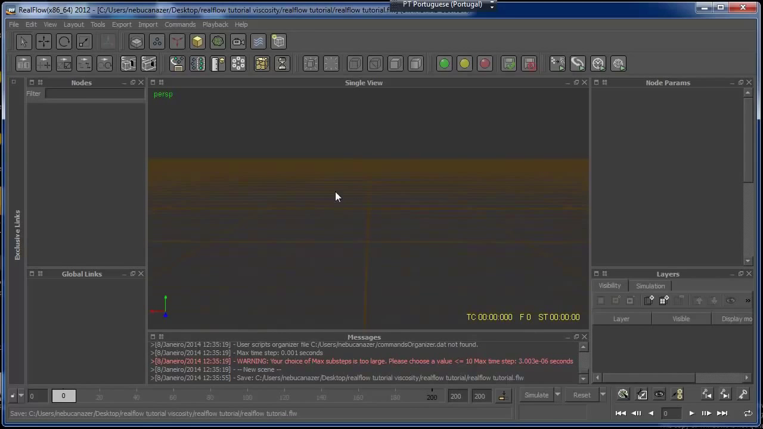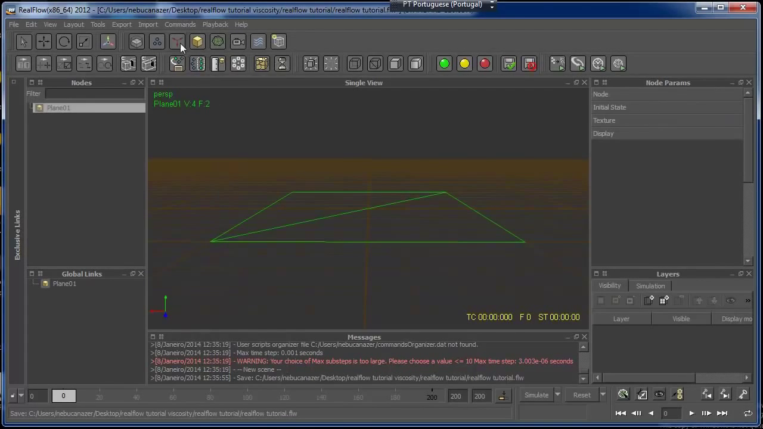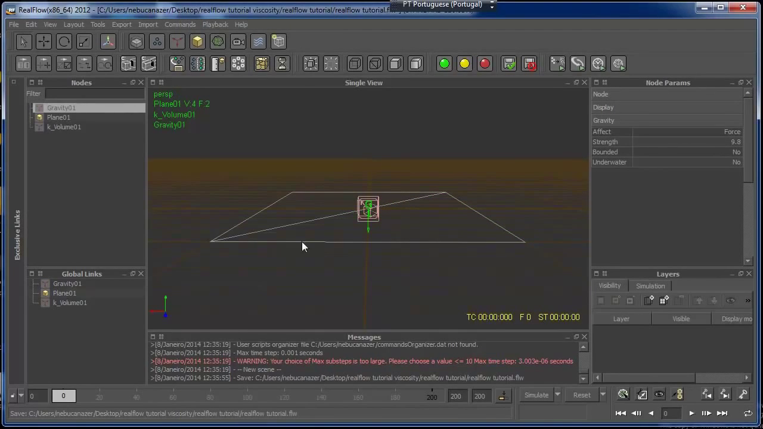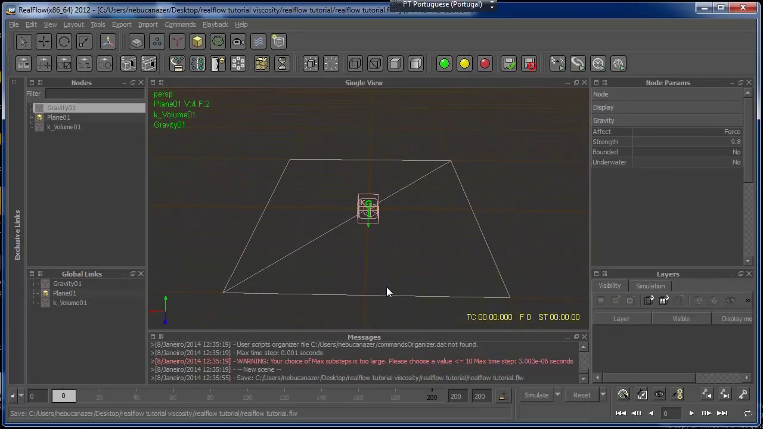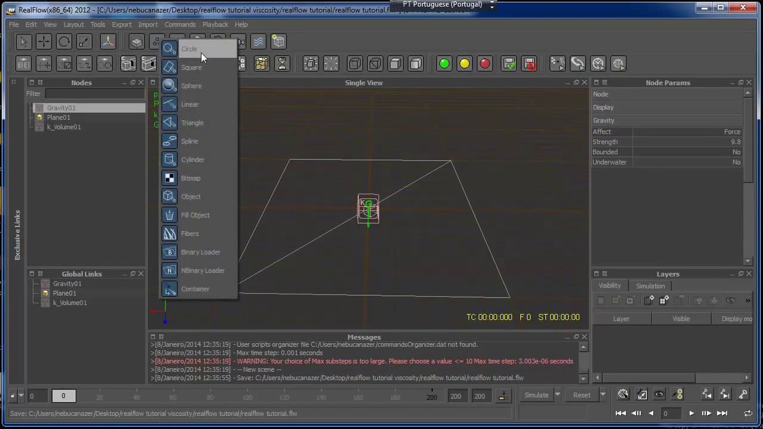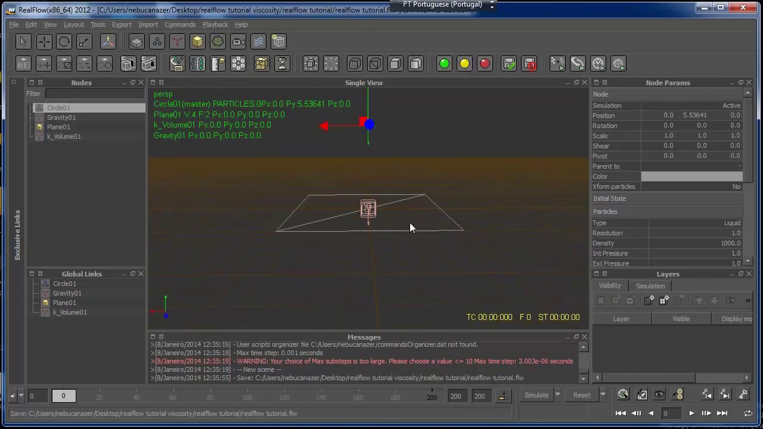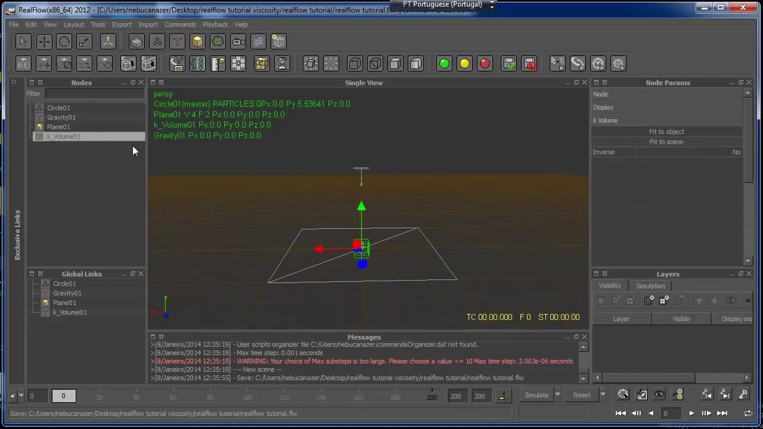So I'm going to put a plane. I'm also going to put a K-volume, also a gravity emitter filter, and now what we can do is put our emitter. It's going to be the circle. Let's bring this up a little bit. Let's zoom a little, bring this forward. That's okay.